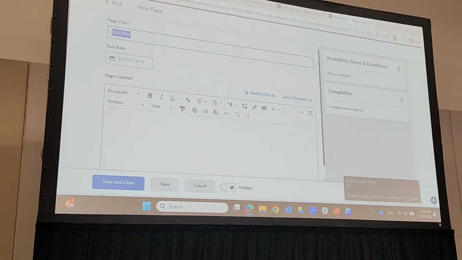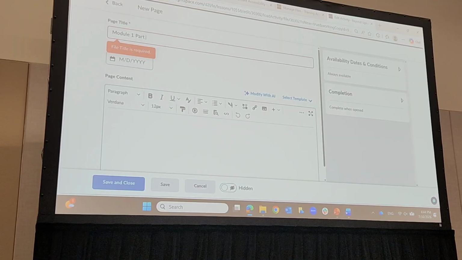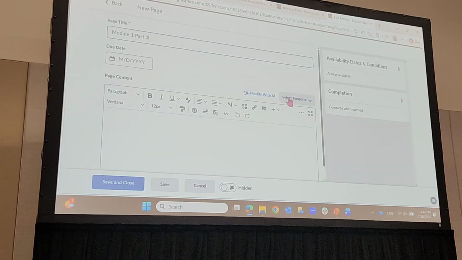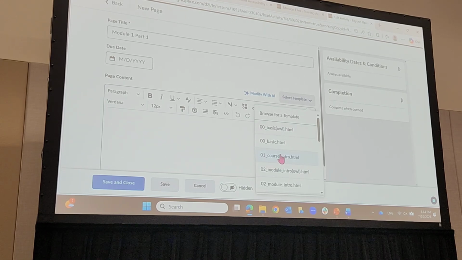I'll keep it not super specific for now. I'll call it Module 1, Part 1. And we can see here, this is our Select Template button. All of those templates that you would have edited under Public Files are going to show up here, and you would pick the appropriate one. I'm going to select this one.